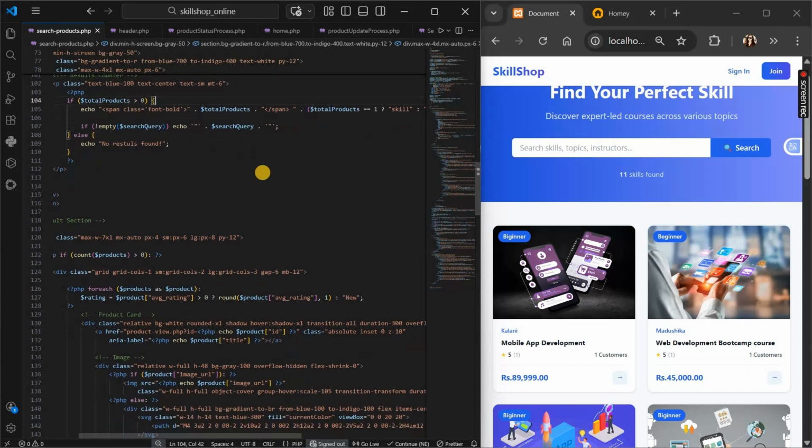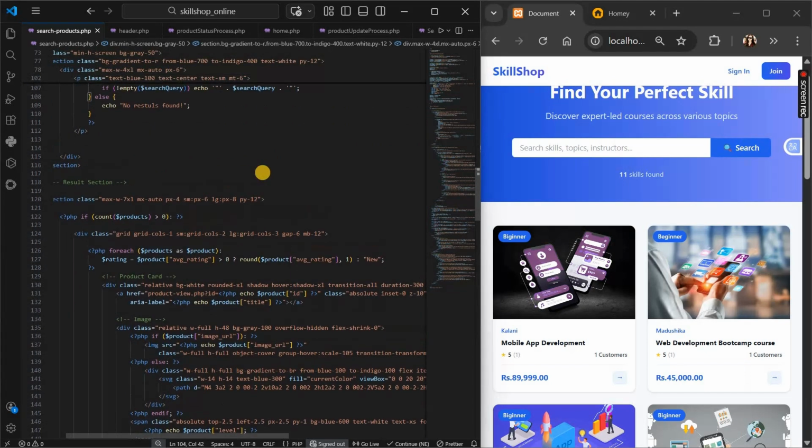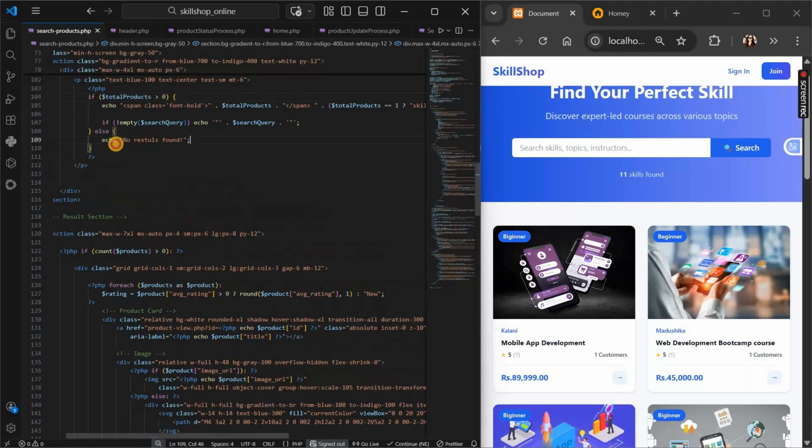If the database finds 0 matches, the else block triggers and displays "No results found." This is vital for user experience because it tells the user clearly that they should try a different search term instead of just leaving them a blank page.